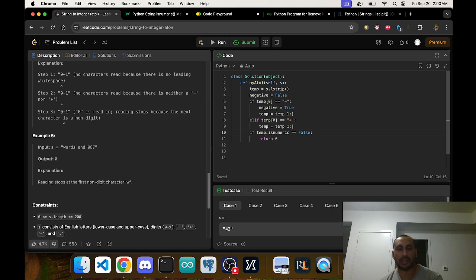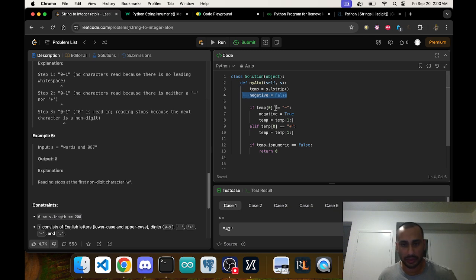So once I check if the sign bits are there or not, I know I'm good to go. So get rid of the white space, see if the number is negative. If the number is negative, make it true, get rid of the sign. Number is positive, get rid of the sign, that's it.